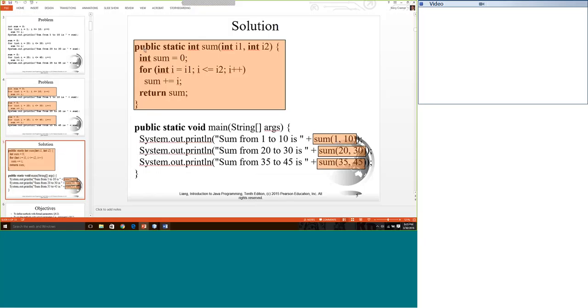Up here is the actual method description. We have public static int sum(int i1, int i2). What that means, these first 2 words, public static, are modifiers. We'll talk more about that later in the semester. The next int is the return type that's going to come from this method. The method name is sum, and inside the parentheses are parameters. They're separated by commas, so we have 2 parameters.